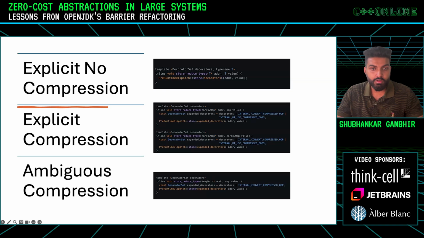Now look at the middle block. If the C++ type system tells us the address is explicitly a narrow oop star, the compiler knows compressed oops will be used at runtime. It injects the internal runtime use compressed oops tag. This tag tells the downstream pipeline, do not bother checking the runtime flags. I'm statically guaranteeing that you are storing to a narrow oop at runtime. It eliminates the runtime branch entirely.